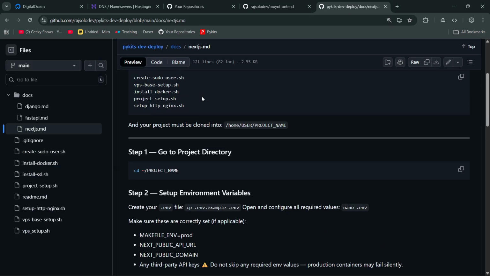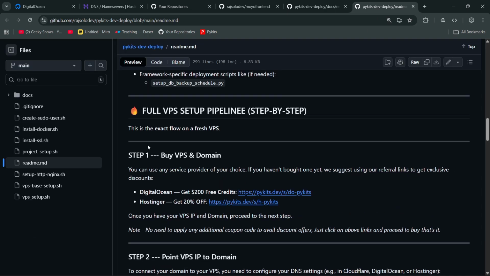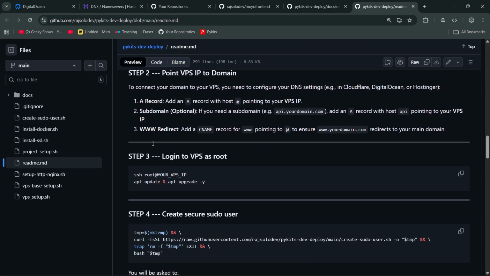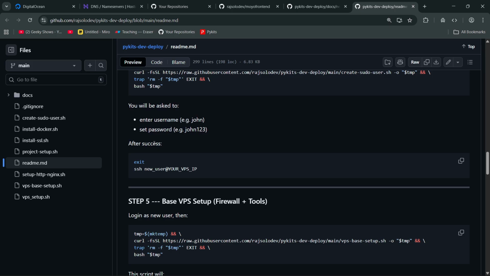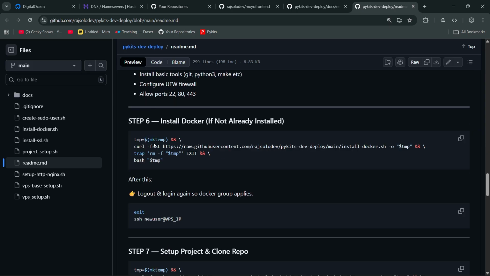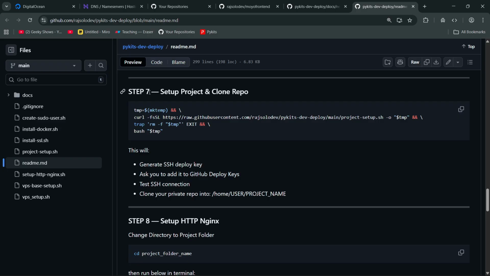So what we have to do, we have to clone our project first. To clone our project, we have to follow .readme file, this one. We can skip step 1, step 2, step 3, step 4, step 5, step 6, we already have Docker installed in our system, but we have to run step 7 because we need to set up our project and clone the repository, Next.js repository.